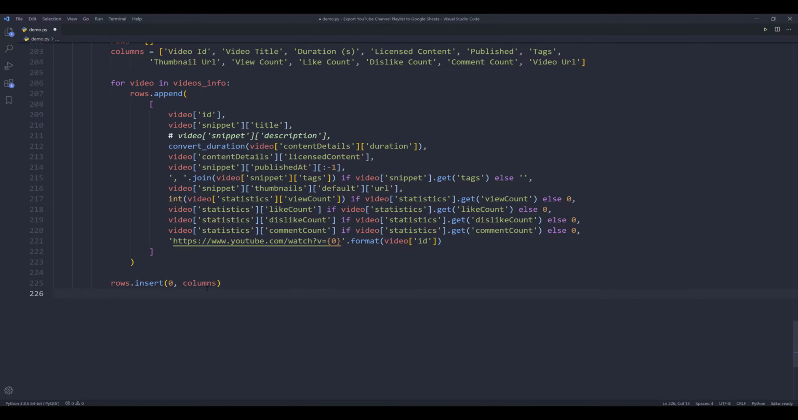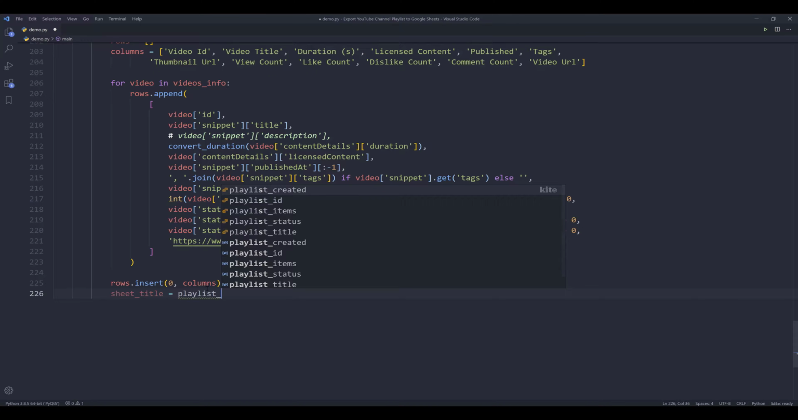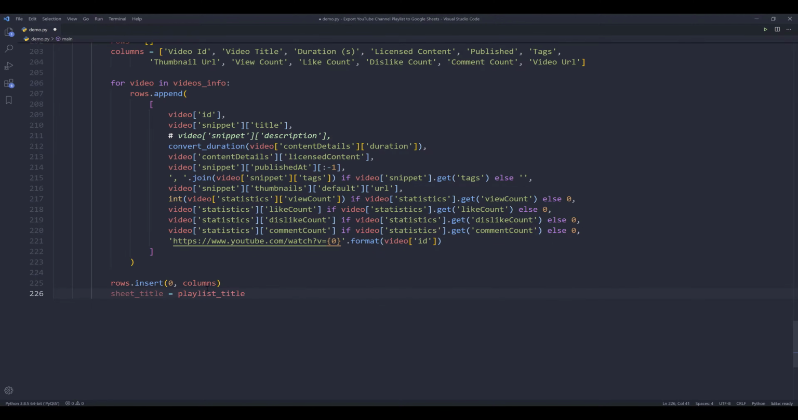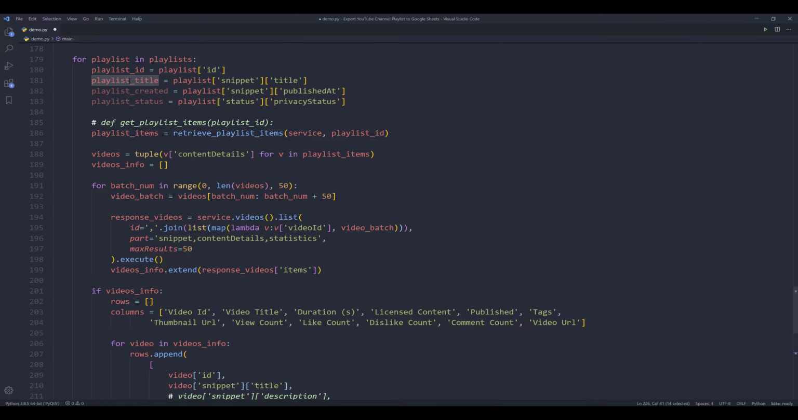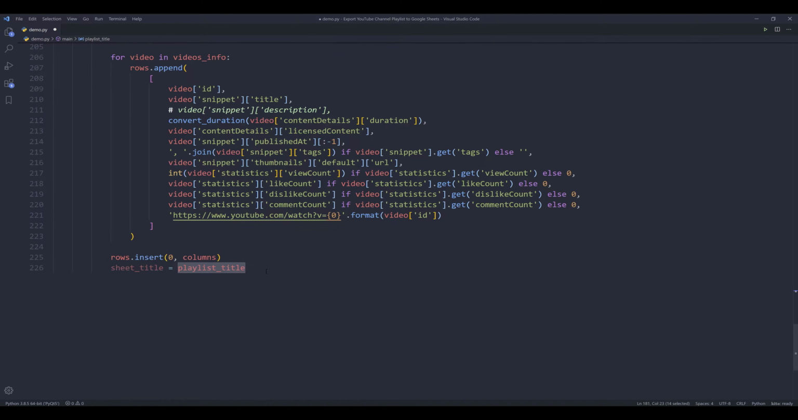I also want to grab the playlist title, and this is going to be the worksheet name. So I'll name this sheet title equals playlist underscore title. Do I have that? Let me see. Oh, right here. Actually, I don't need to create the sheet title variable. I can directly assign the playlist title variable as my worksheet name.